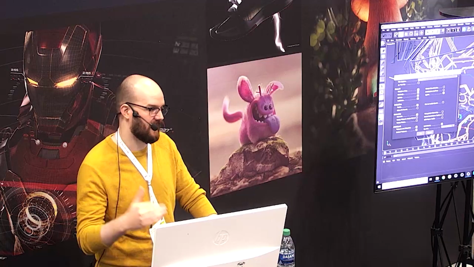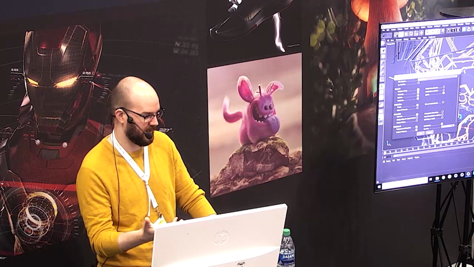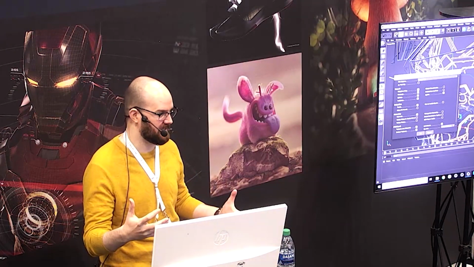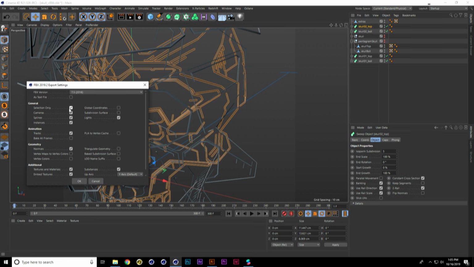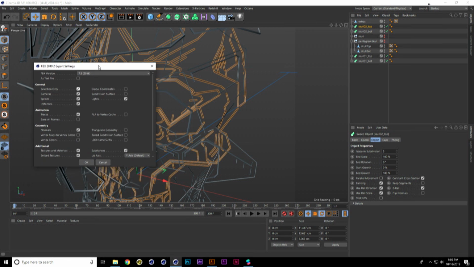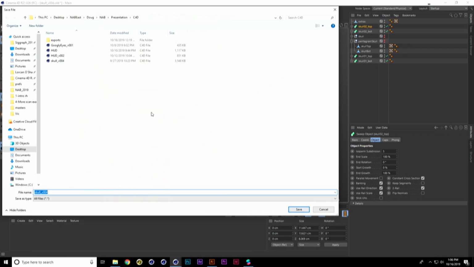We want to do one at a time. If we export it all as one big chunk, it'll come into Spark AR as one FBX, and we have less control over it. You can still get to everything, but it's a lot more difficult. It's just kind of all buried in a thing. So we don't need cameras, splines, instances, lights, tracks, don't need any of that stuff. Click OK. We'll export it out. We'll call it Skull version 01.